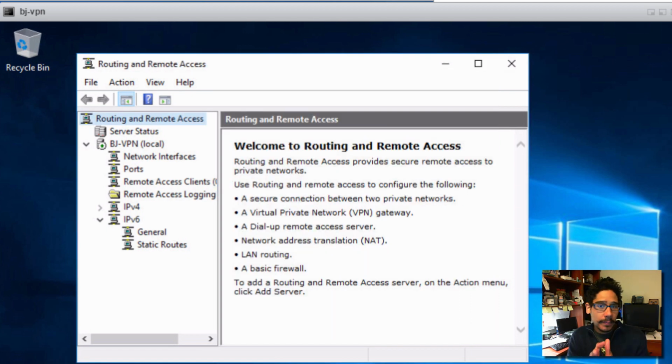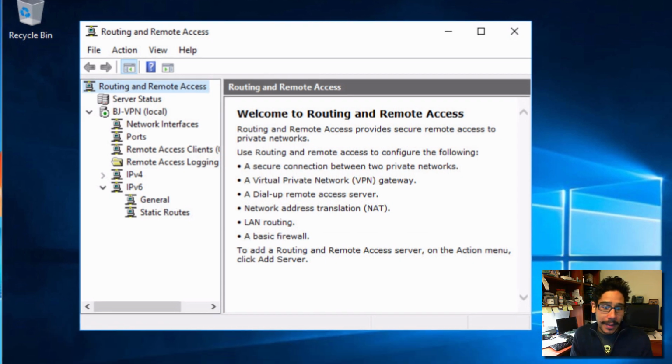Now, for this to work, most likely you're doing this within an Active Directory. So your users have to have permission to use the VPN access.